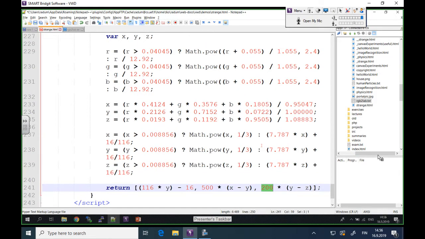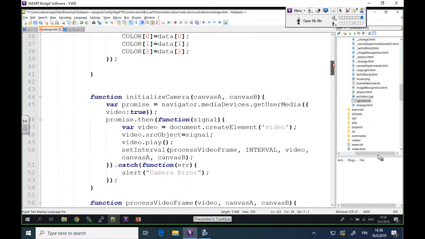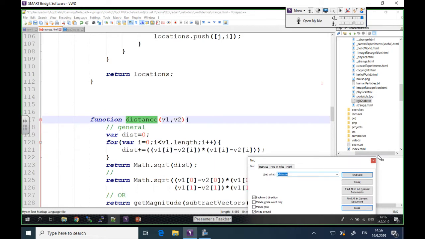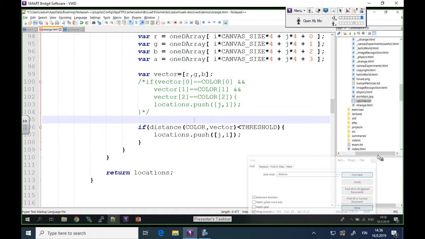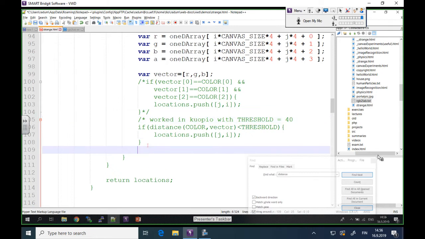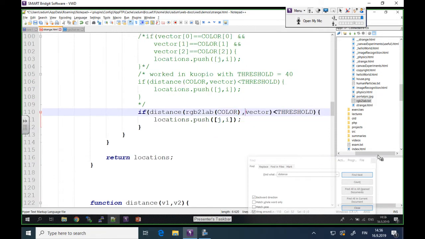And I implemented this. It's possible to convert. And now what I'm going to do is go back to where I have the distance function. And instead of putting the raw color, so this worked in this room with threshold of 40. But I want to have it a little better. So let's see what would happen if instead of just putting the color values here, I first transform them into the LAB color space.